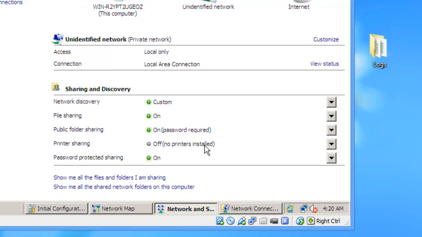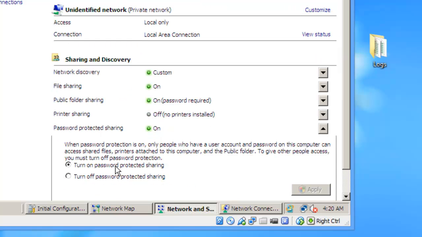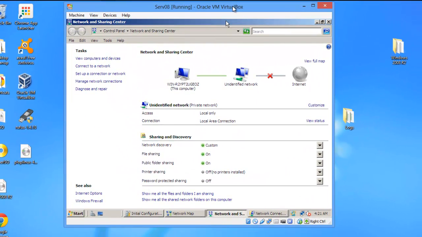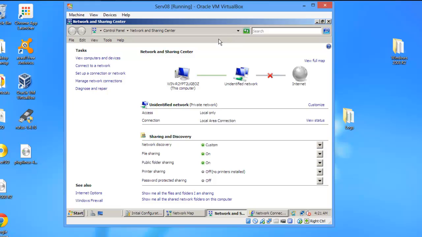We don't have any printers attached, so we're not going to share printers. However, we're going to take off password protection for this demo, so that it will be a little easier. So we take off password protection, and we can close off here.